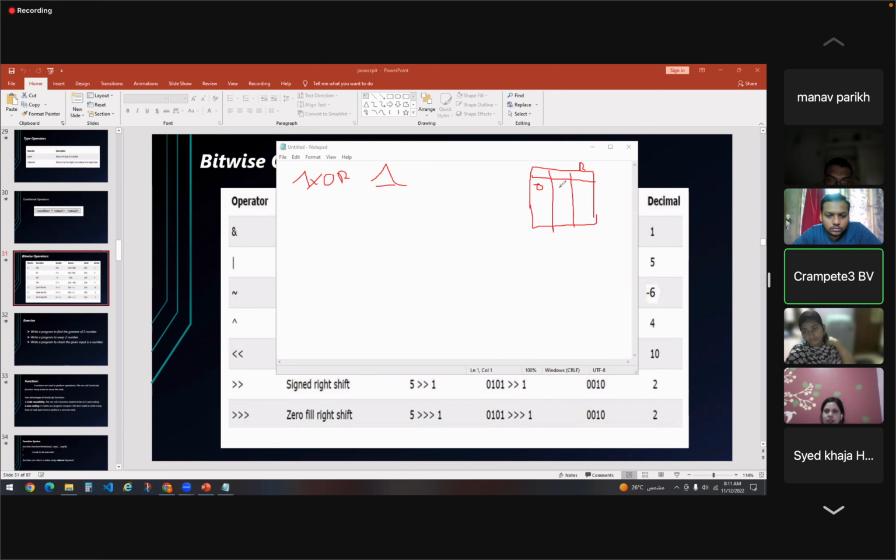So if it is 0, 0, answer is 0. 0, 1, your answer is 1. 1, 0, your answer is 1. 1, 1, your answer is 0. This is your XOR table. Got it? This is your XOR table.